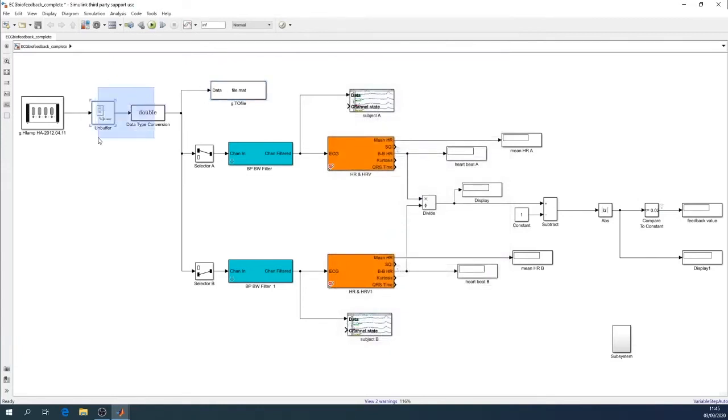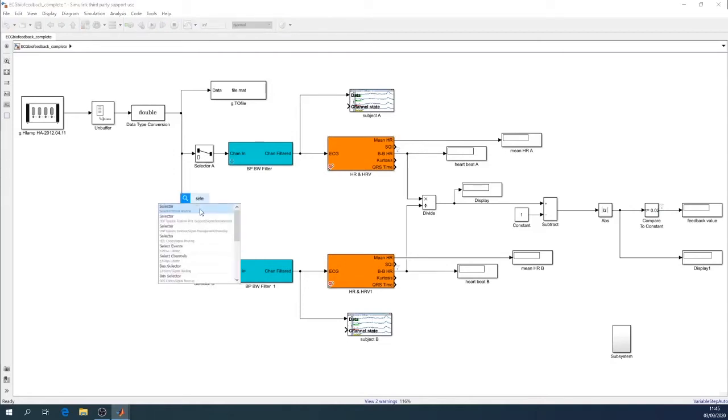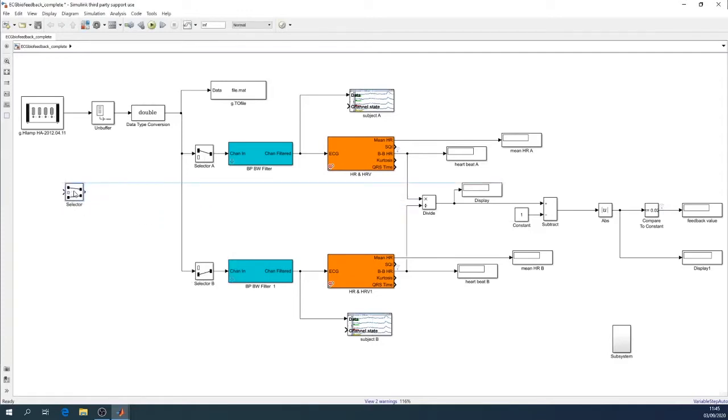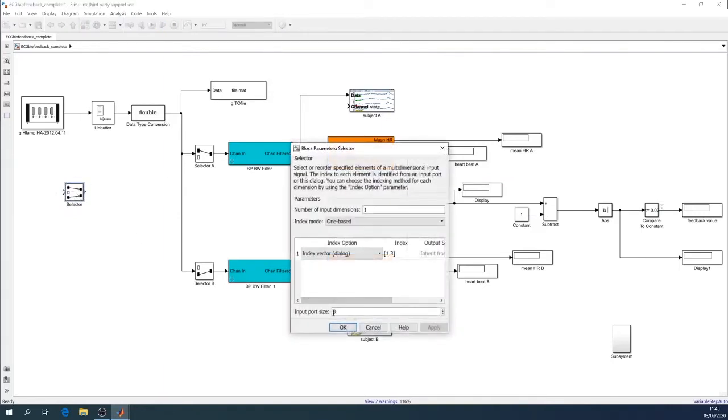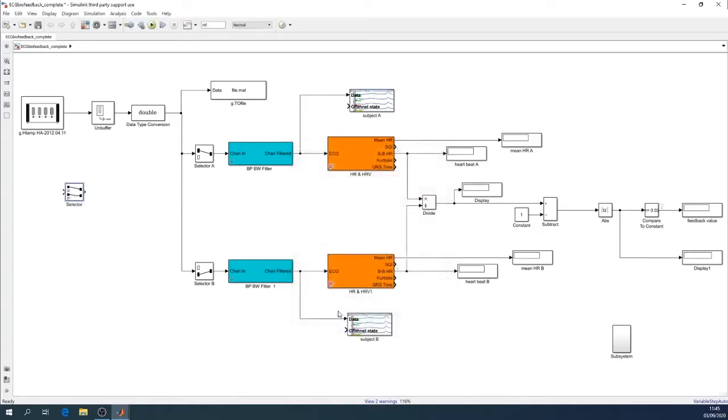You need an unbuffer and data type conversion, so you could use the other blocks. Since we have two subjects, we need this selector. So basically, you would be using the selector routing. Over here, you see there are a bit more items in the pictures. And why? That is because over here it's defined as a port size of 3. Just as in the illustration, you could have it like this as well.